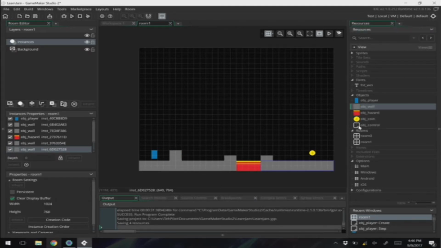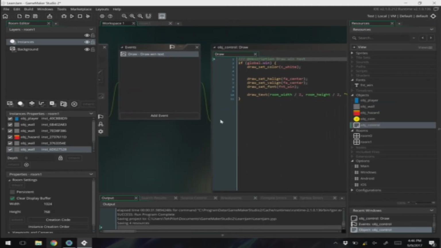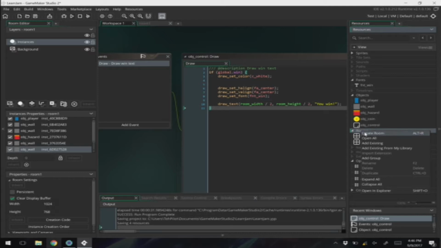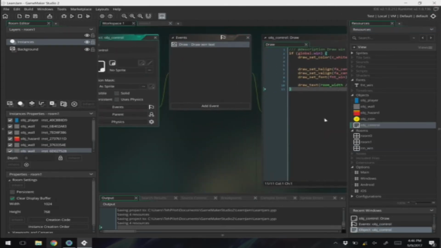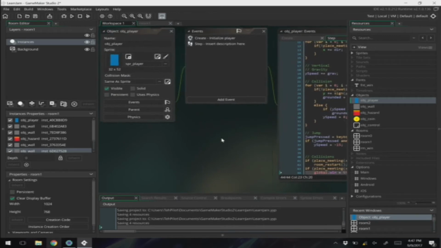All right, so I made that new level, and I'm going to go to Object Control and actually change just the conditional. We're gonna do a couple things, and I'll explain what they are in a second. So I'm making another room called RM Win after that level. And I'm going to change the object control from if global win to if room equals RM underscore win.